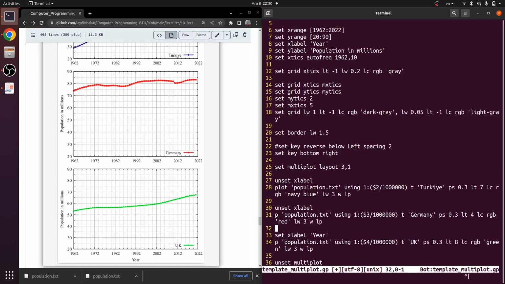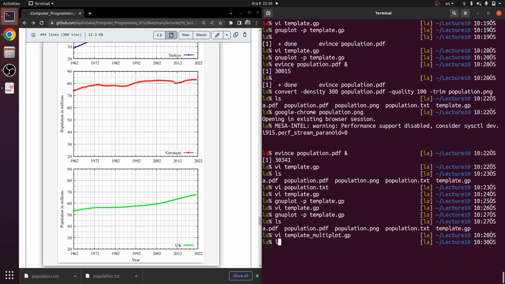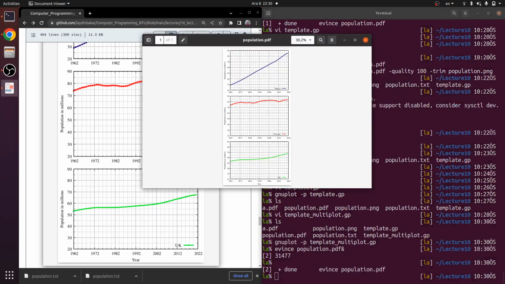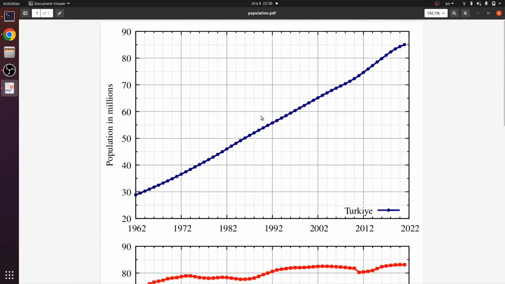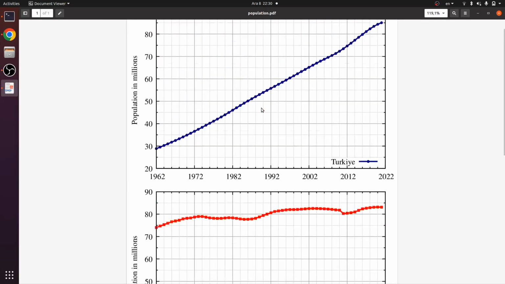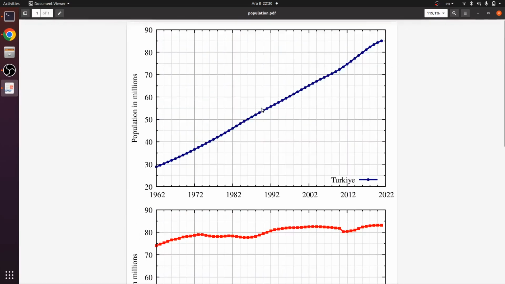plot. When you save and exit from this file, you can run the gnuplot for this file with this command. Then when you type evince population.pdf, you will see that we have 3 different graphs following each other in the Y direction like this.